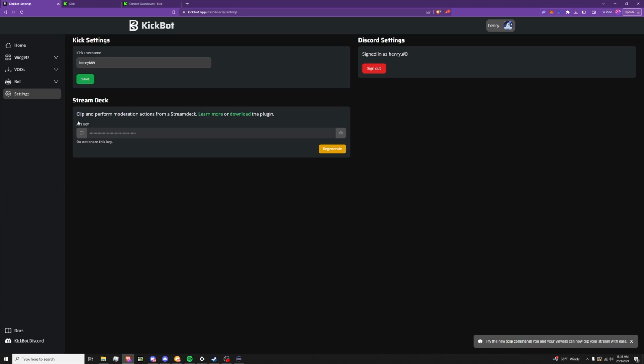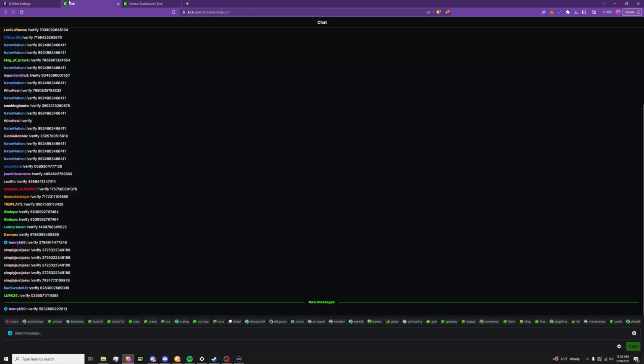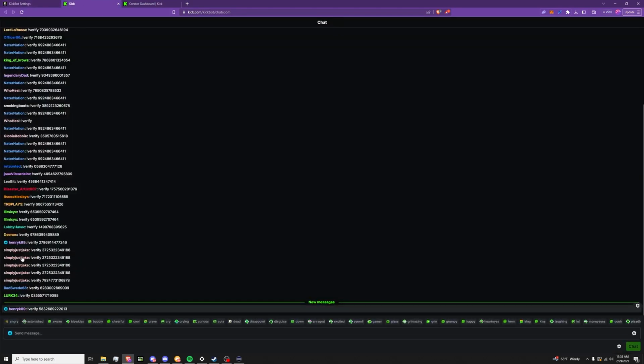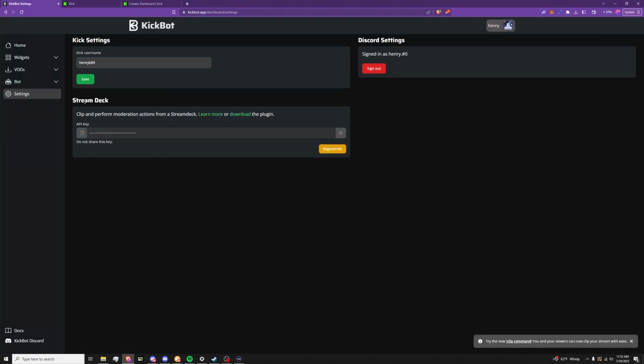And you'll see we now have our Stream Deck API key. In case you were signed into the wrong Kick account, or if you had a typo in your username, you might get an error in that little modal just saying, make sure you're signed into the right account, or make sure you entered your Kick username. Just confirm that your usernames match between both and re-verify if needed. So now we have our Stream Deck key.